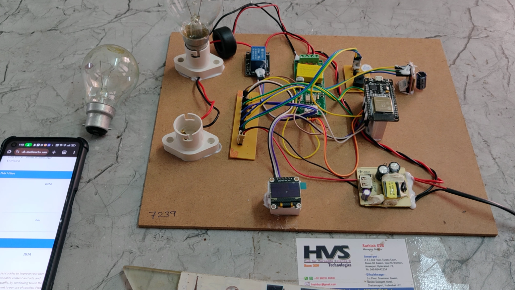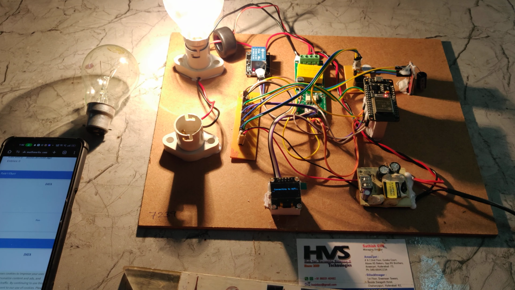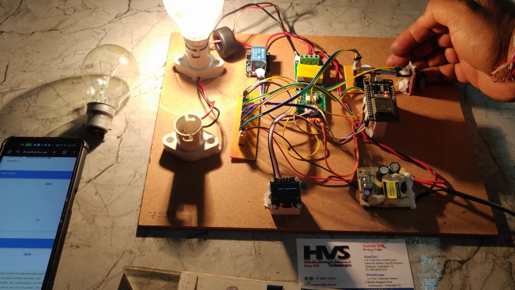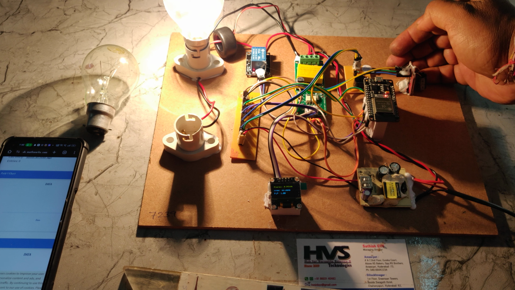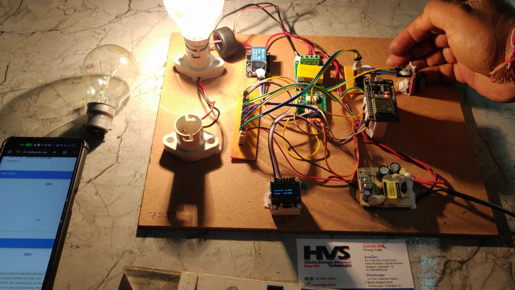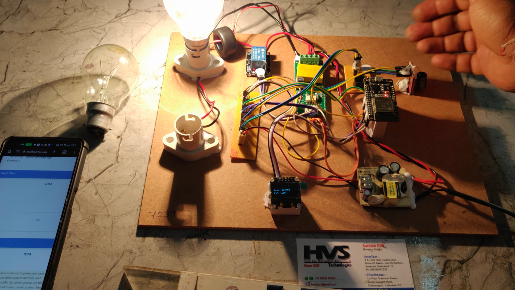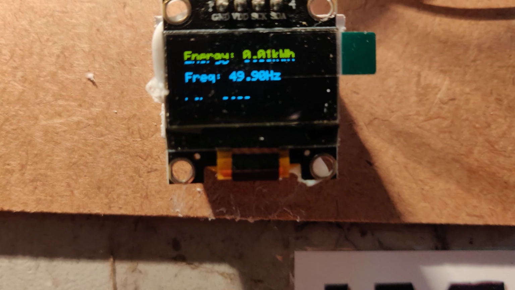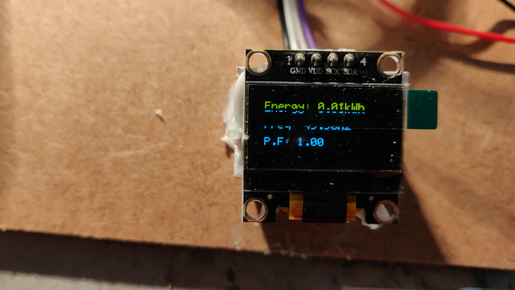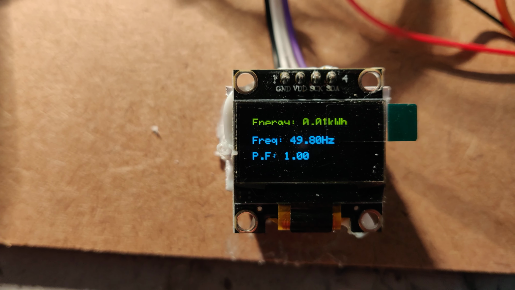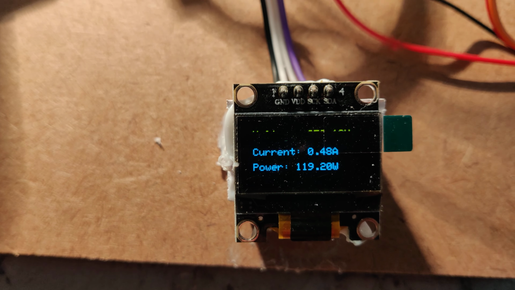Just turn on the power supply. There you can see one light blinking near the GSM modem, that red light. Initially it blinks at a duration of 1 second. After the SIM card gets the signal, the blinking rate slows down. Now you can see that the blinking rate has slowed down. On the OLED we can see the data also: the energy, frequency and power factor values, and voltage, current, energy and power.